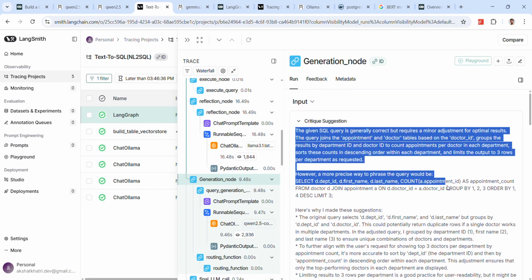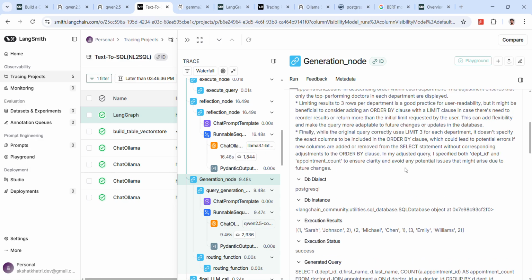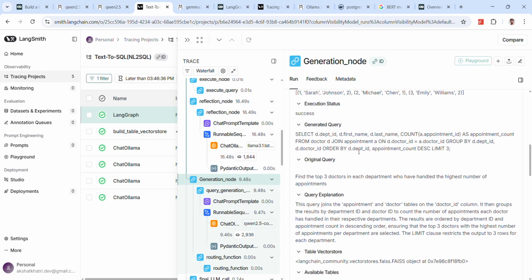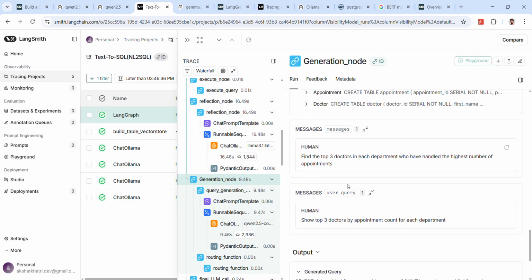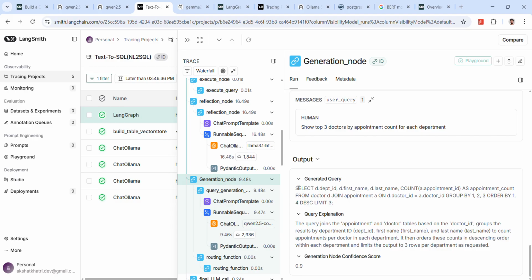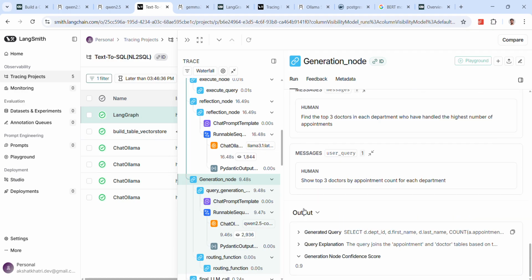See, it receives an input, the critic suggestion, whatever the suggestion critic gave, okay. It has its generated query, its original query, its query explanation and everything, okay. So what it outputted, okay, it outputted a slightly different query. As you can see, it limited by 3 also, even though we gave it the option as 5.